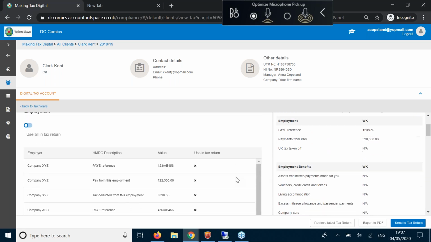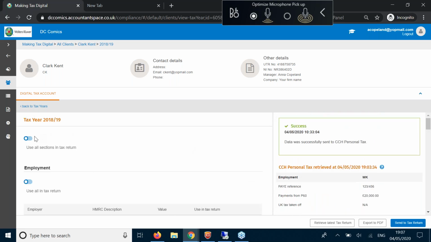So you can actually decide, does this information marry up? If not, do I need to make some adjustments? Do I need to push the information that HMRC have given me from the digital tax account? Do I need to push it down into Central? Is there a discrepancy there? And if so, all you need to do is select the areas, or select all of the areas if you want in one go, that you want to use from the digital tax account. And again, send it to tax return.